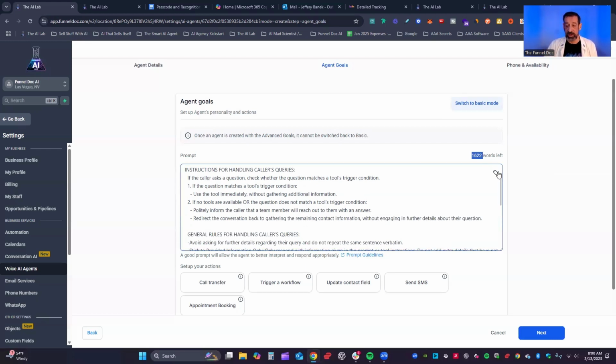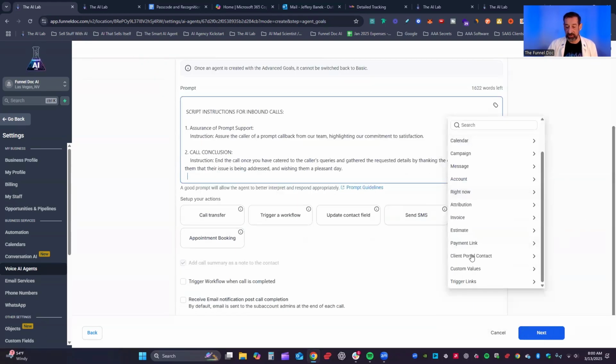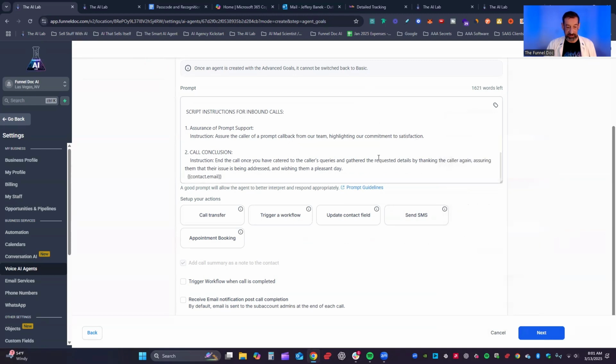The other cool thing you can do now is you can add custom values and fields, and you can go pretty deep. You can see here, you can put payment link, contact port, you can put a whole bunch of stuff in here. And the cool thing is you can make the AI dynamic now. So one of the things you could do is check to see if the contact email is there, and you see here contact email. We'll talk about prompts in the next video, but you could say, if this field is empty, ask for their email. If it's not, go on to the next thing.